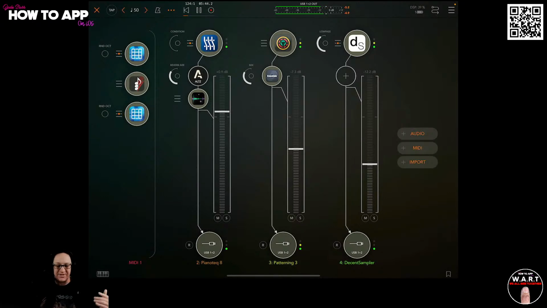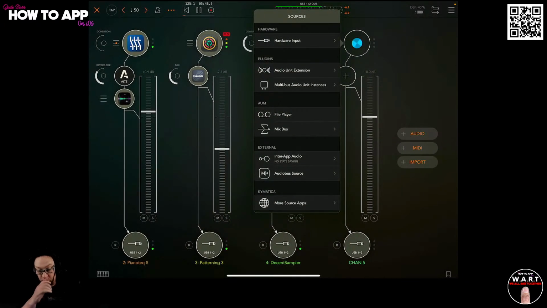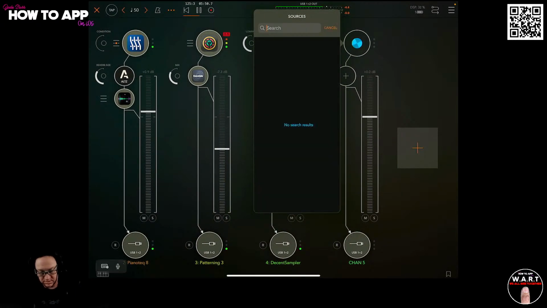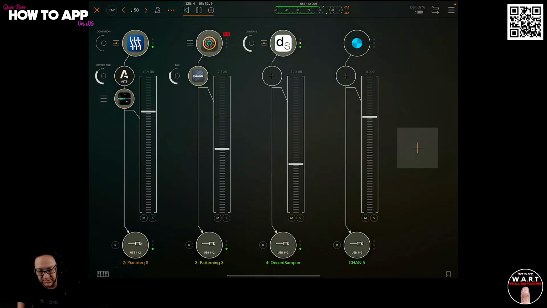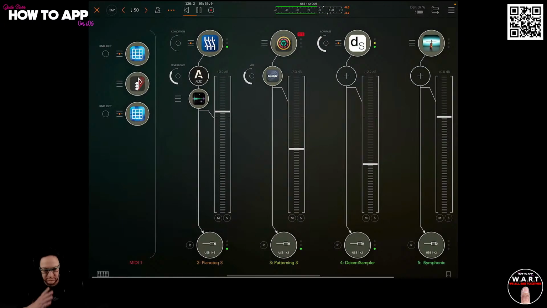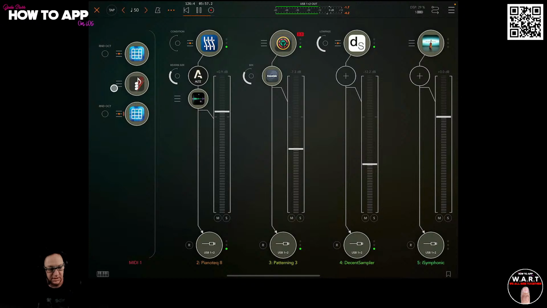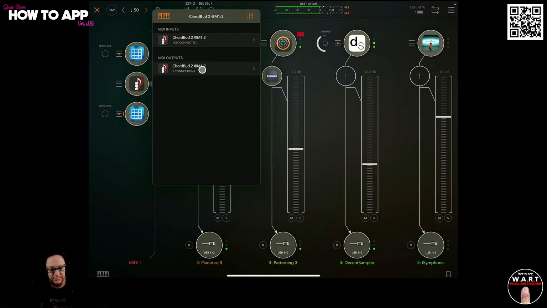So I want to add a pad or something. So I'm just going to add a string section underneath here that'll follow the chords. Give it some kind of semblance of pad. And we can use Chem's CordBud.